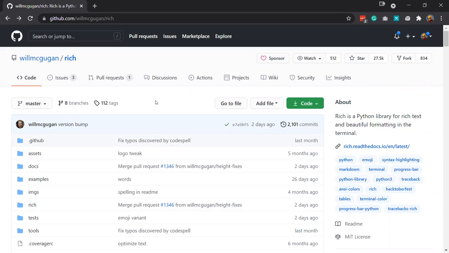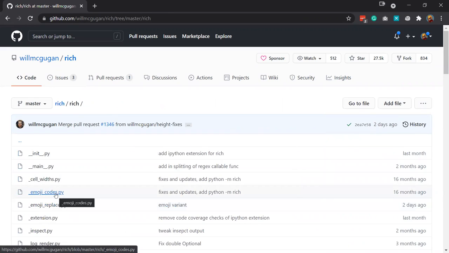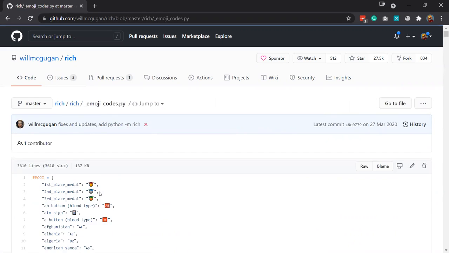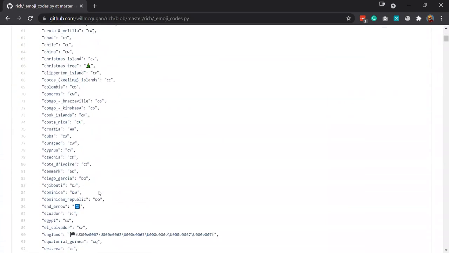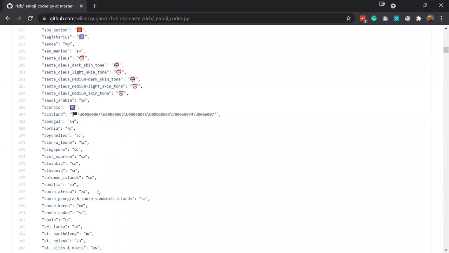To figure out what emoji codes are supported by Rich and what's available, you can go into the Rich repo like so, click into the Rich directory, and there is an emoji codes Python library. And then we can go through these and see what's available.